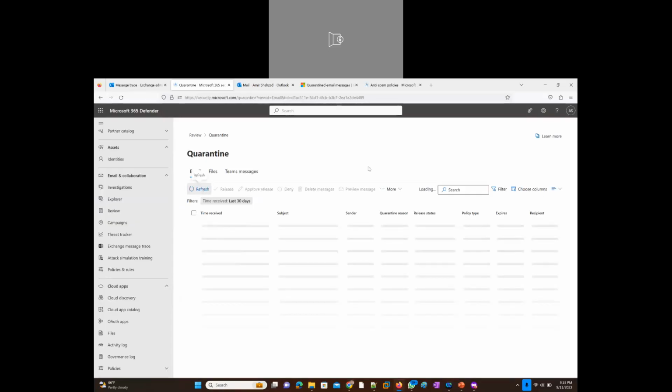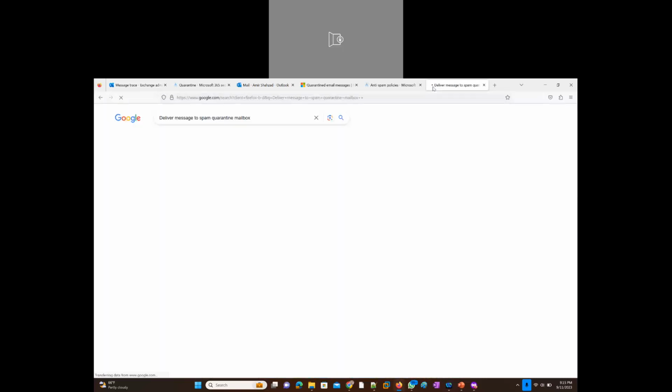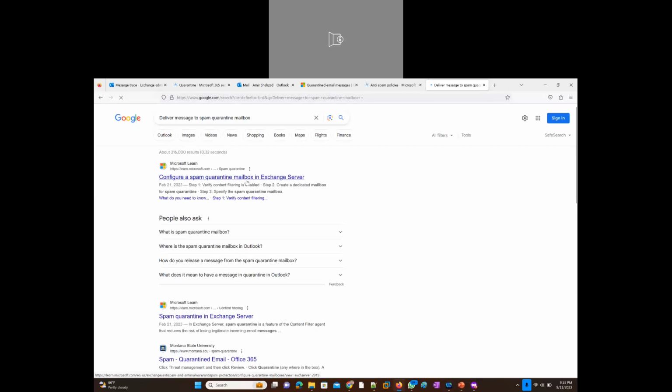Okay, and the terminology for this is spam quarantine folder. So I'm just gonna go for this. I don't know why I'm not able to edit this further. Okay, edit is for this, but not for this, right? So deliver message to spam quarantine mailbox. It's clearly saying mailbox, and that page is not a mailbox. Configure spam. Ugh. Okay, sorry.